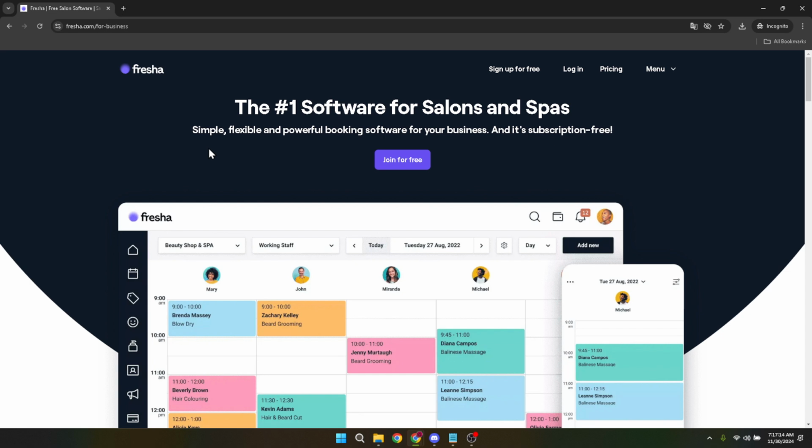Let's start with accessing Fresha for your business. Begin by navigating to the Fresha website, specifically designed for businesses. Once there, you'll find a user-friendly interface ready to guide you through the rest of the process.